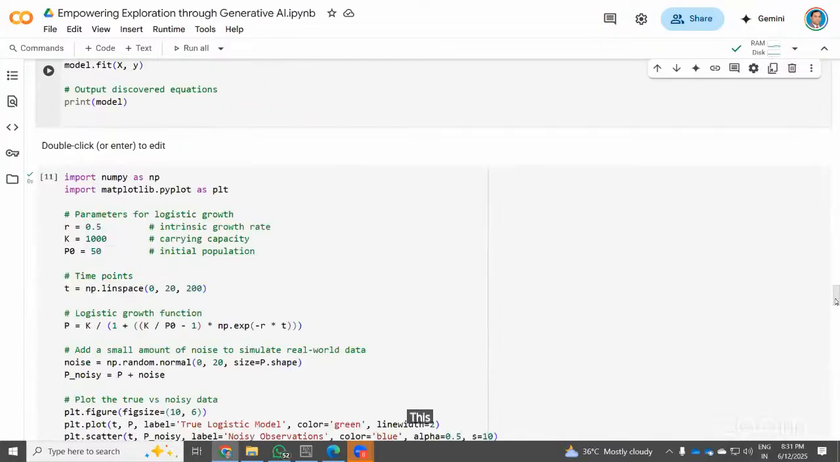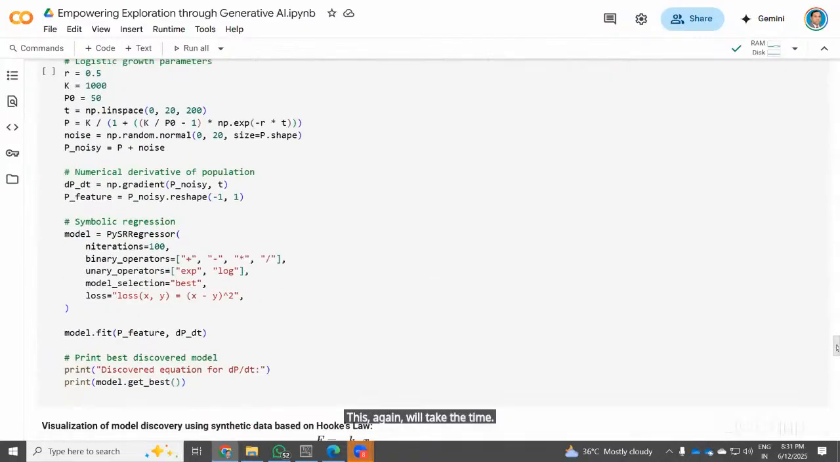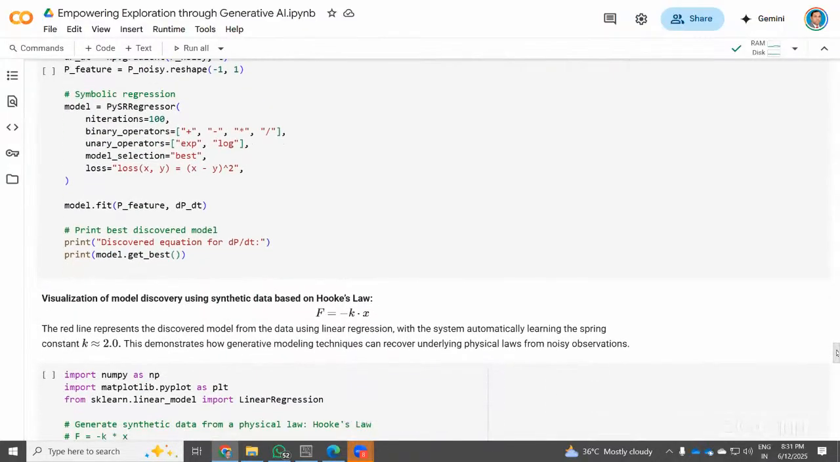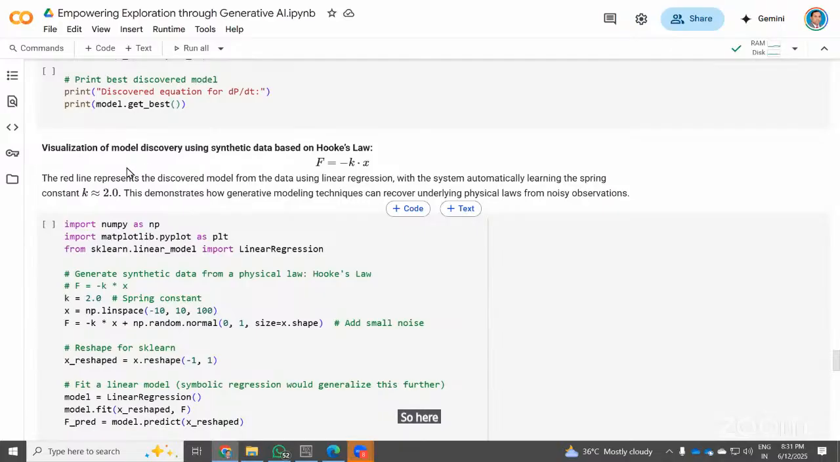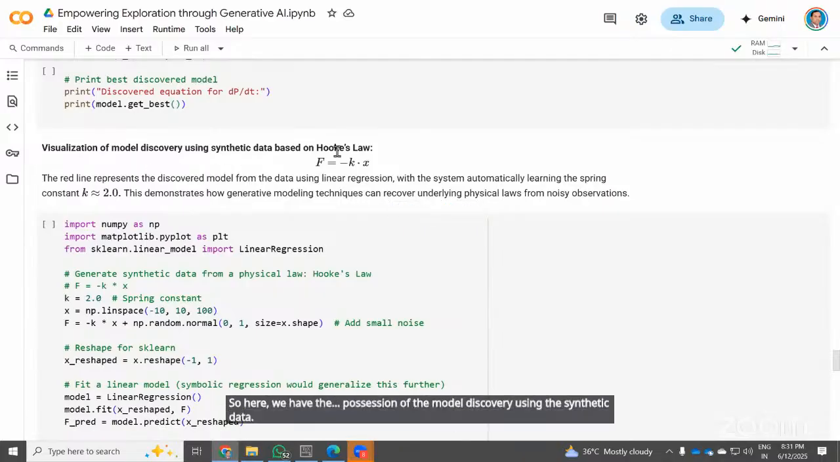This again will take time. All the equations are executed, and we have the results also. Don't worry about the same. But due to the low network, it is taking more time because many devices are connected to the system, and the network becomes slow. So here we have the visualization of the model discovery using the synthetic data based on Hooke's law.